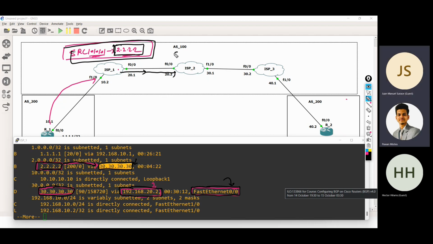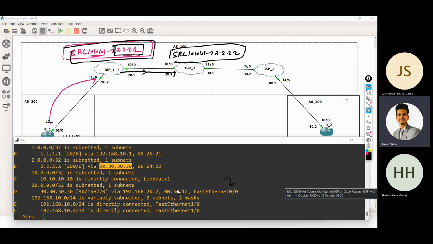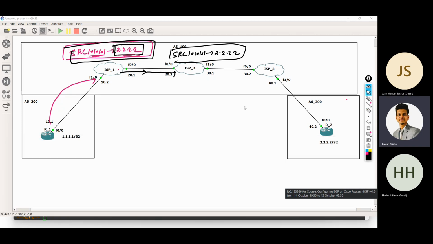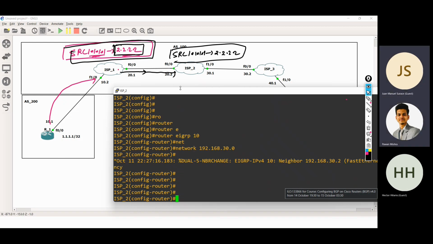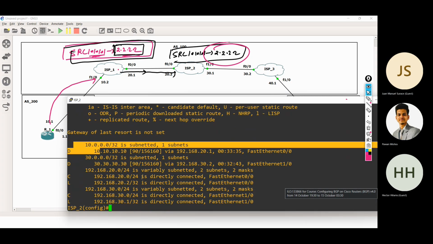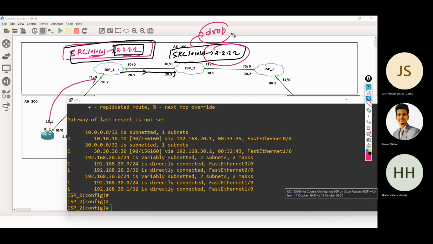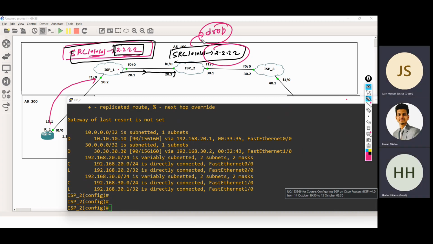Now ISP2 will receive the packet again. The source IP is what? Destination IP is what? Right. Now the ISP2 router also looks up its routing table. When this ISP2 receives the packet with source IP 1.1.1.1 and destination IP 2.2.2.2, it will check the destination IP, which is 2.2.2.2, and look up the routing table. In the routing table, do we have a 2.2.2.2 route? We don't. No. So what will this ISP2 do? It will drop the packet.